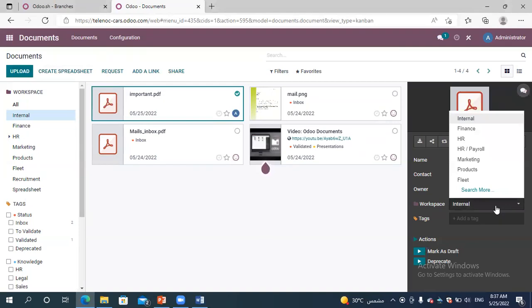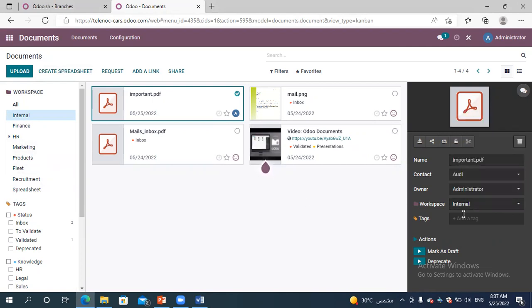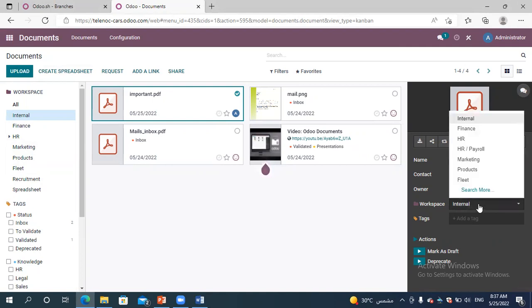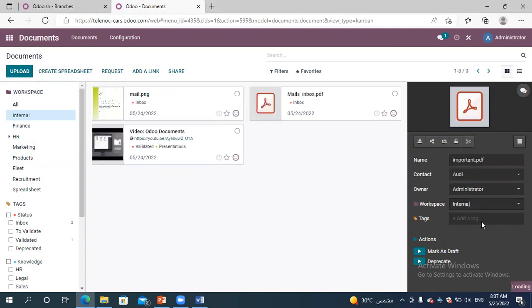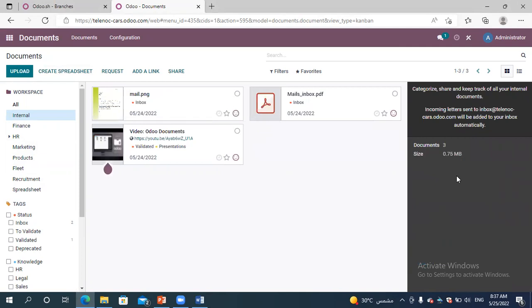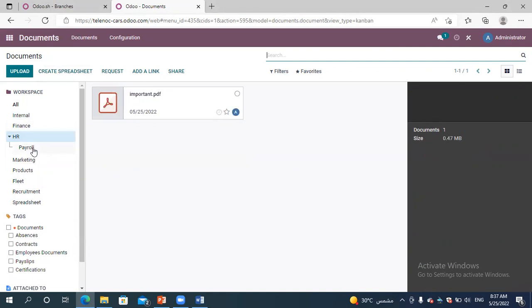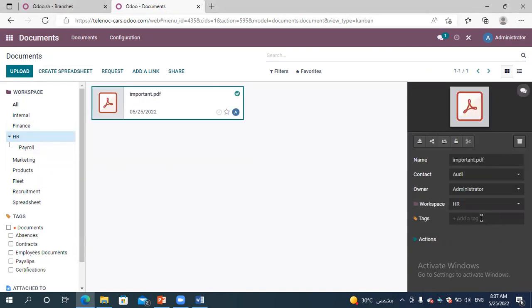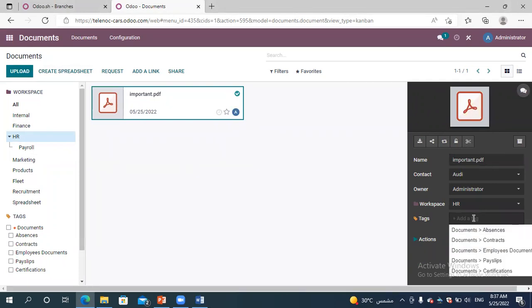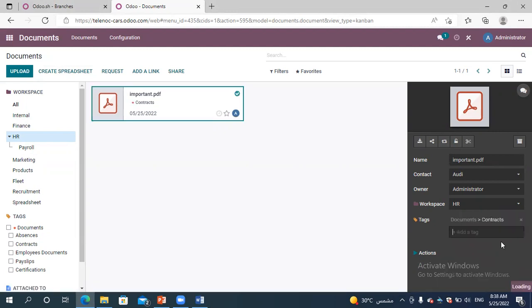You can store these documents in different workspaces. Workspaces are like departments, like internal, finance, HR, marketing, products, or you can create a sub-department using tags. For example, I'll put this into HR, and then I'll put the name. Now if I go here, I'll see that it is only in HR, so it will move from there. Then I'll put the tag on it, like this is a document related to contracts.